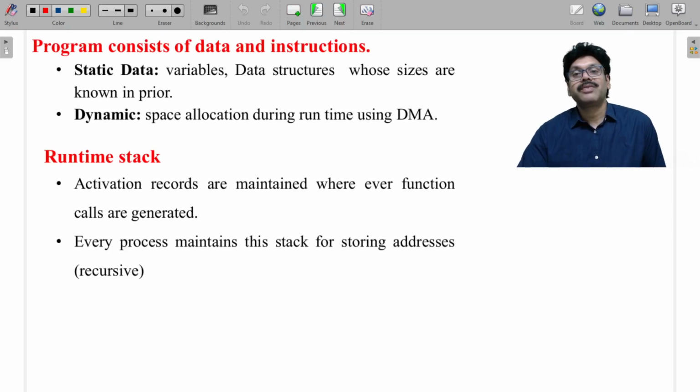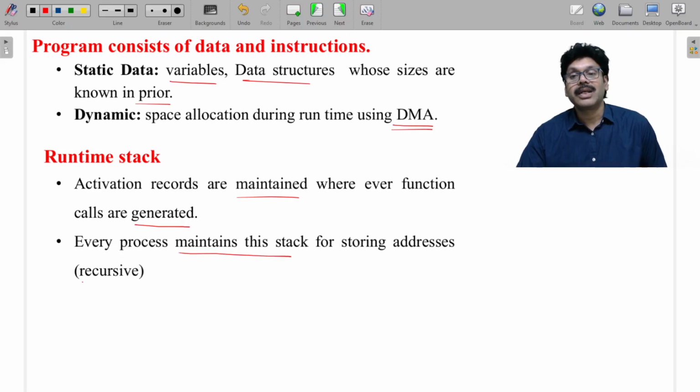A program consists of data and code. Code is nothing but instructions. Data may be static data, nothing but variables and data structures, whose sizes are known. Dynamic means I do not know the size, so you need to create it at runtime using dynamic memory allocation functions: malloc, calloc, and realloc. In the runtime stack, activation records are maintained wherever function calls are generated. Every process maintains a stack for storing addresses, which has a recursive nature.